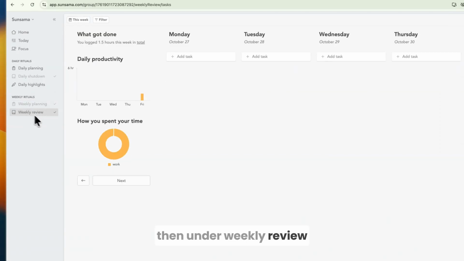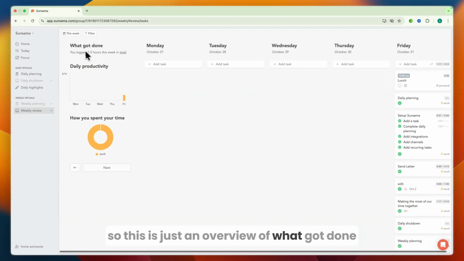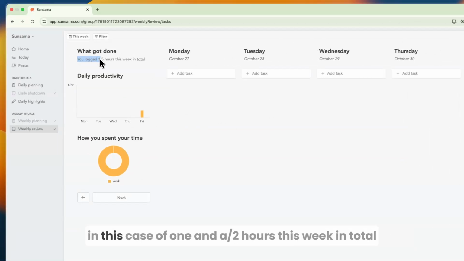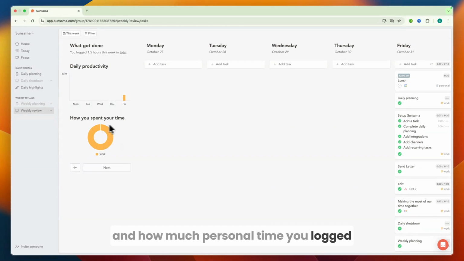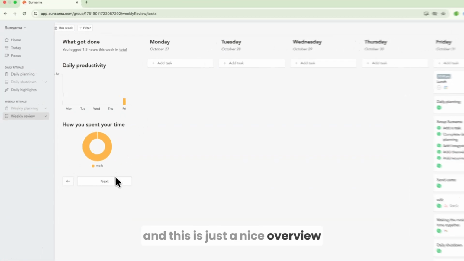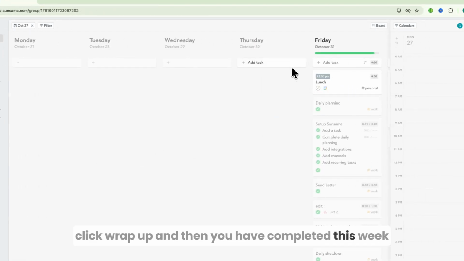Then under weekly review, you can see exactly how you spent your week. So this is just an overview of what got done. So you logged a total in this case of 1.5 hours this week in total. Then you can see how much work and how much personal time you logged. And this is just a nice overview. Then again, click next. And then here in weekly review, you can enter what you finished this week. Then from there, click wrap up, and then you have completed this week.